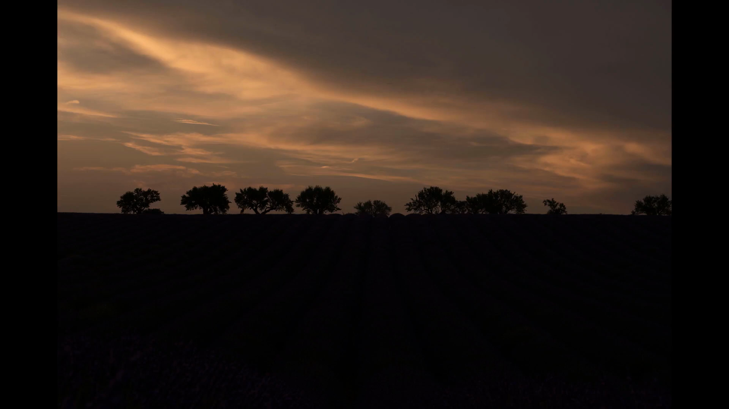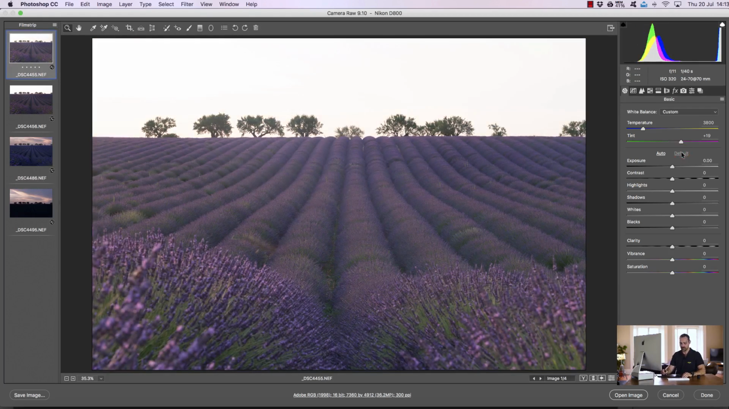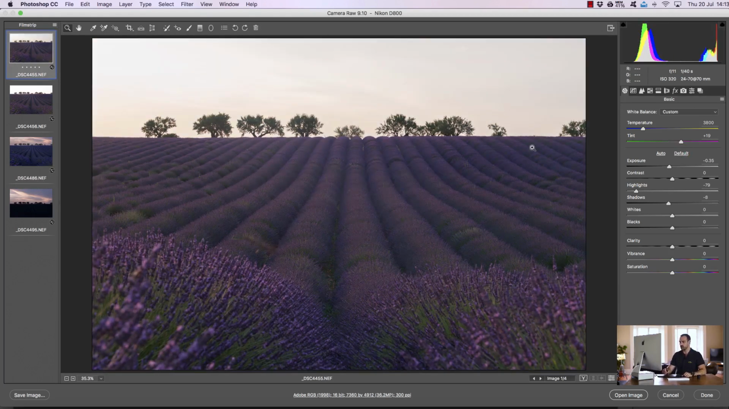Now let's take a look at these exposures in Adobe Camera Raw. So this is our base exposure again, and as you can see, I've darkened it and made lots of adjustments. So this is what it used to look like, and this is what it now looks like. So this is basically getting ready for exposure blending in the full post-processing workflow.